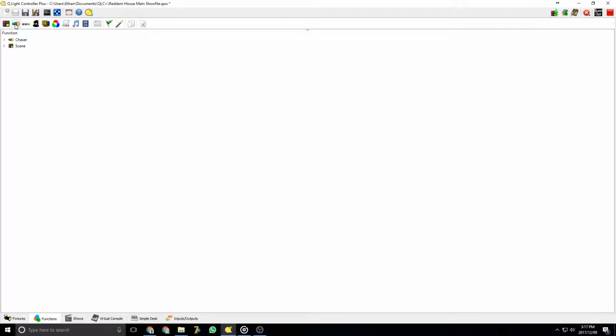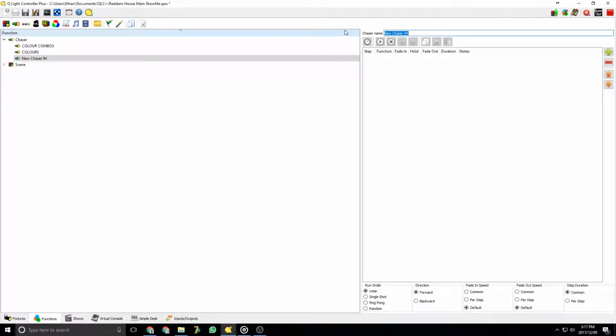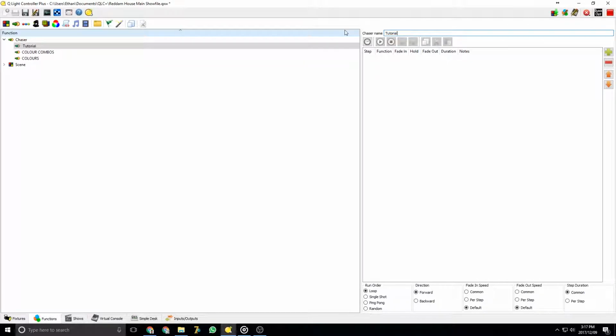So we're going to select this. This is the tracer icon. Simply click that, label it. So again, I'm going to label it tutorial. And now before we get started, there's a couple settings you want to do.